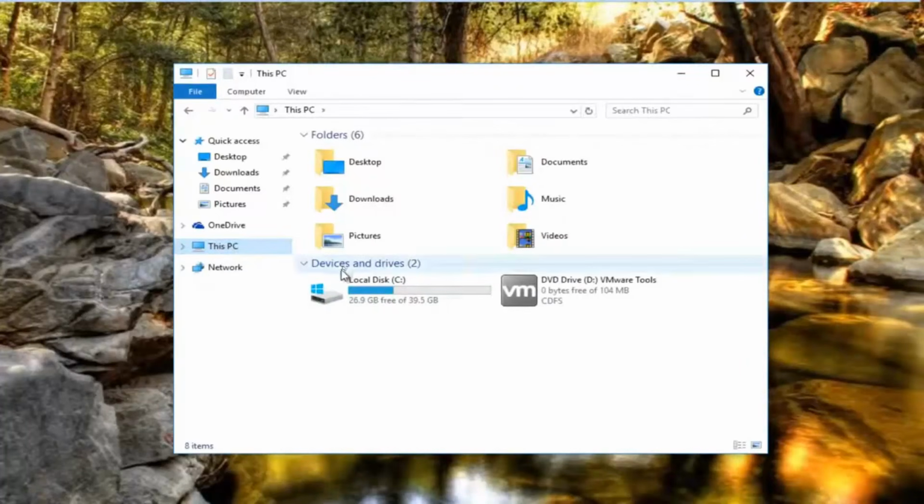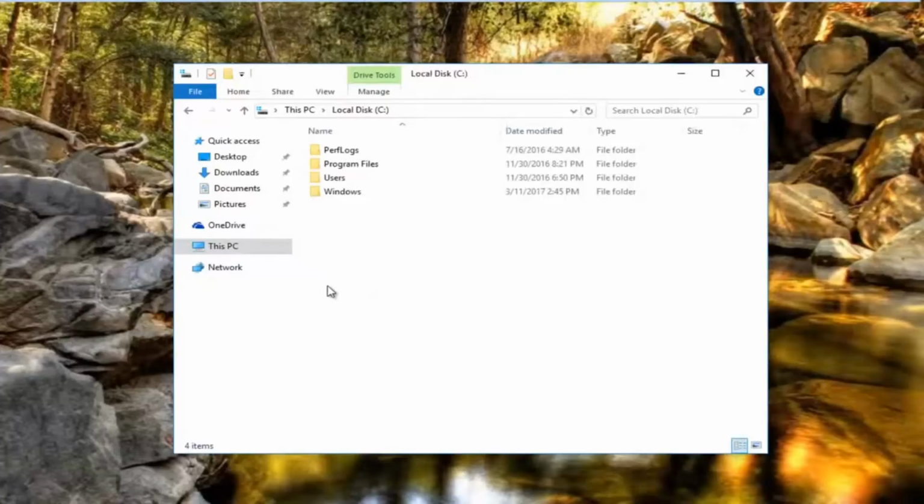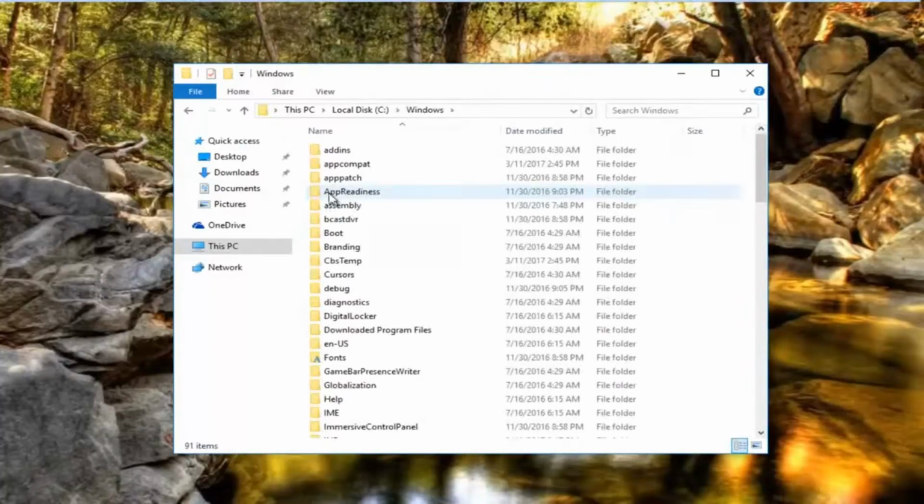And then underneath Devices and Drives, you want to open up your local disk. In most cases, it'll be the C drive for you guys. So you want to double click on that. Once you've done that, what you want to head over to would be Windows. Click on the Windows folder by double clicking on it.